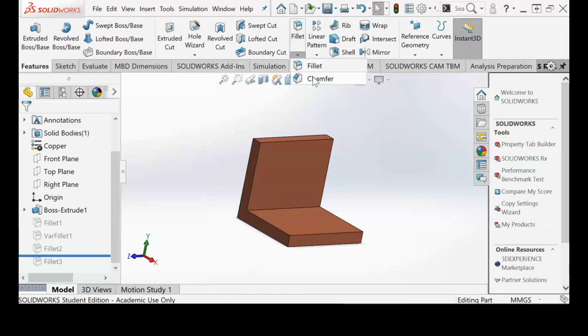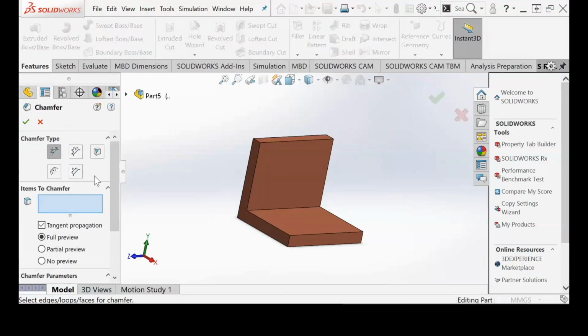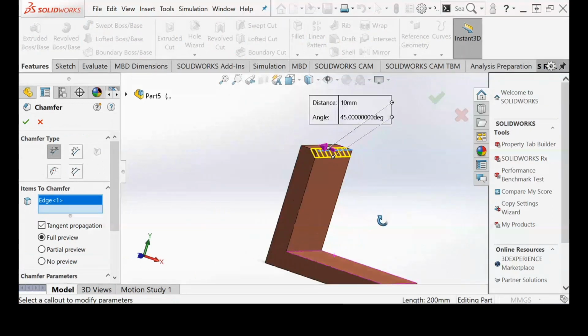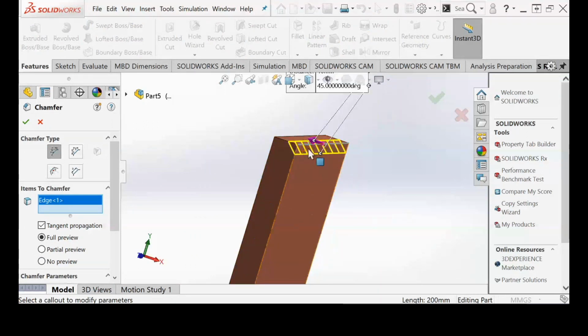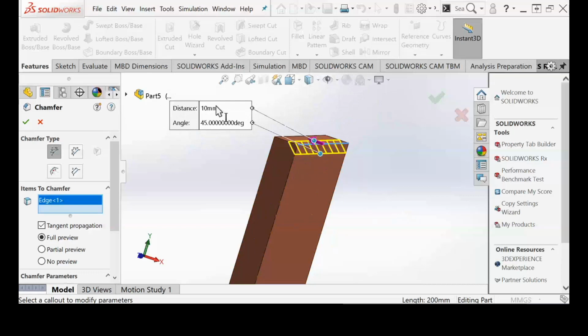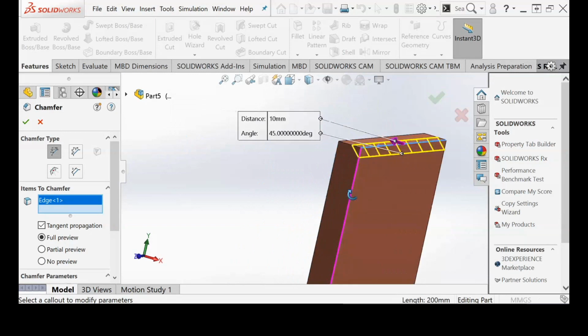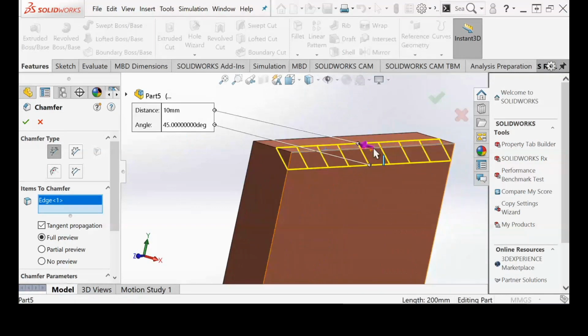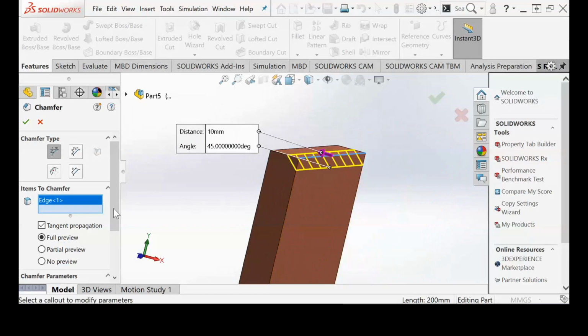But the chamfer is under the fillet. So if I click on the chamfer, again, there are different options for assigning the chamfer. One is the angle distance. So if I click on the edge, instead of the rounded face, you get the slanted face. And you can specify it in terms of the distance and the angle. Also make sure you know how the arrow is pointing. The dimensions are specified with respect to that.